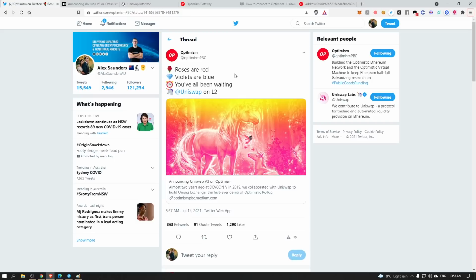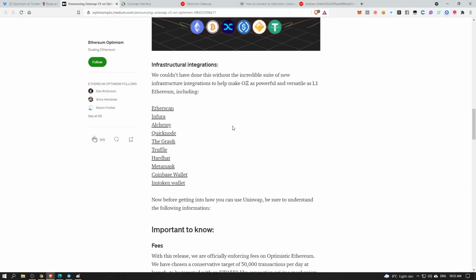Roses are red, violets are blue. You've all been waiting. Uniswap on L2. That's the news we've got this morning from Optimism. So they have launched a scaling version of Uniswap. They've also upgraded a number of the tools that we love to use, MetaMask and Etherscan.